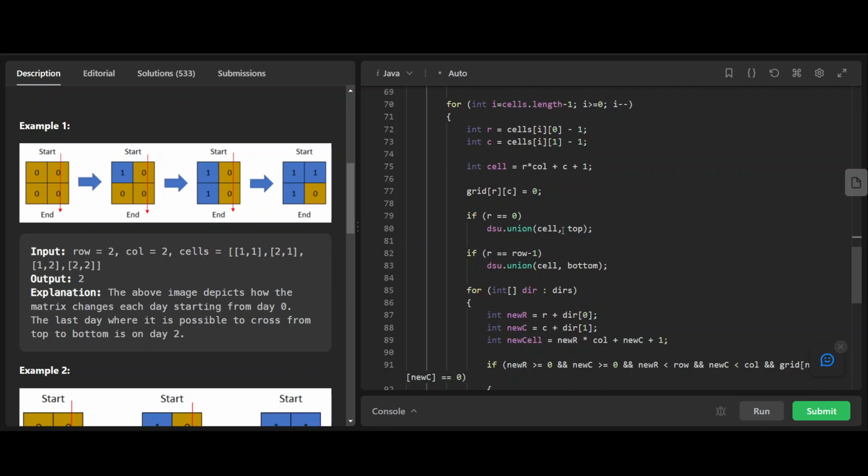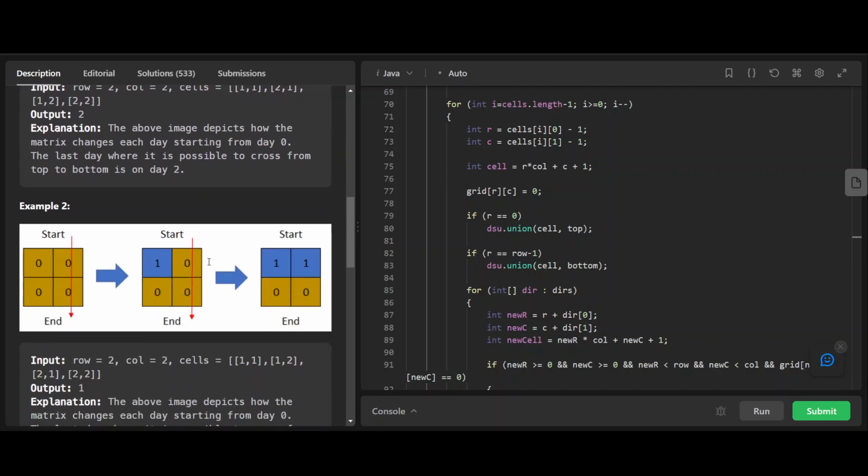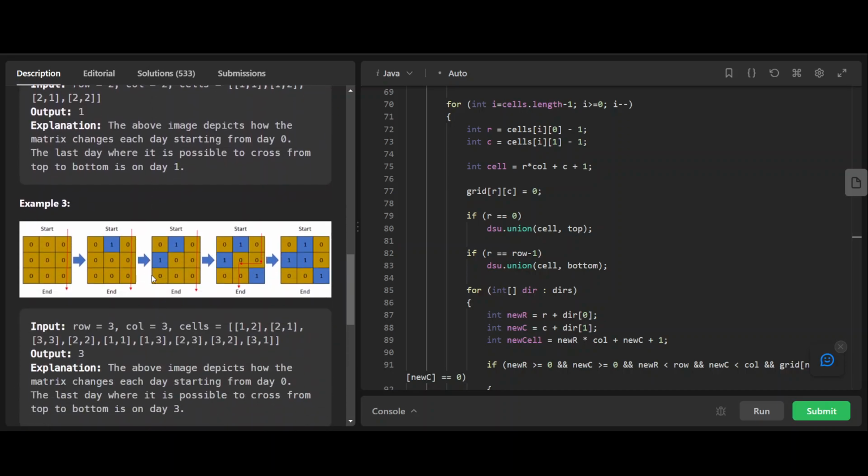So your zero base index is your row number times a column. So if your row number is, for example, 0 1 2, you will start from 6, 0 1 2 3 4 5 6, and then plus column. So that's your zero base indexing. You want to make it one base, so you do plus 1.